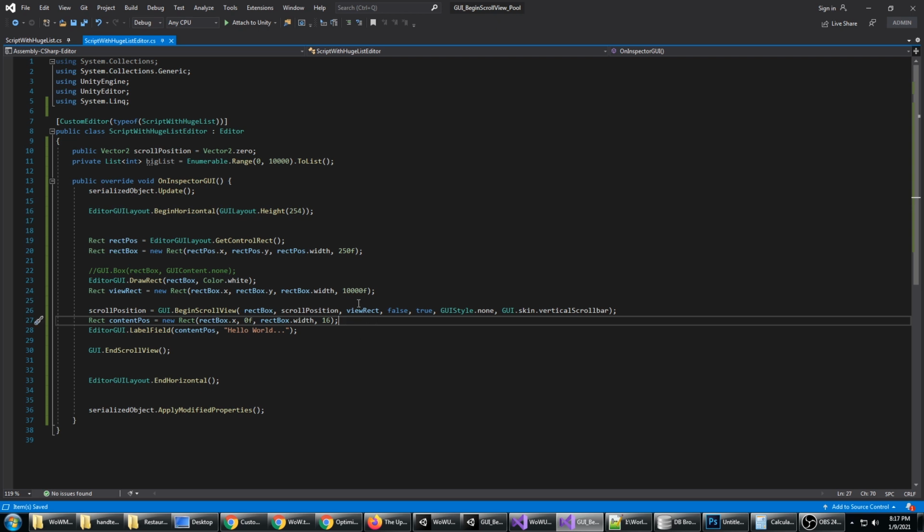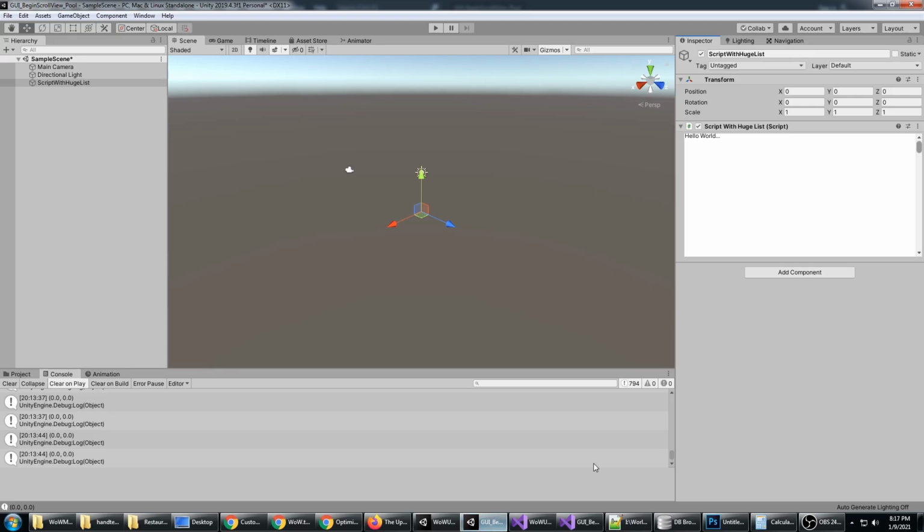The default height for one line in a Unity inspector is 16, and it likes to have a margin between them of 2 pixels, so that's 18. But we're going to do the content position of 16, and that's the height of it. That's the default Unity height, and let's take a look at what that looks like.